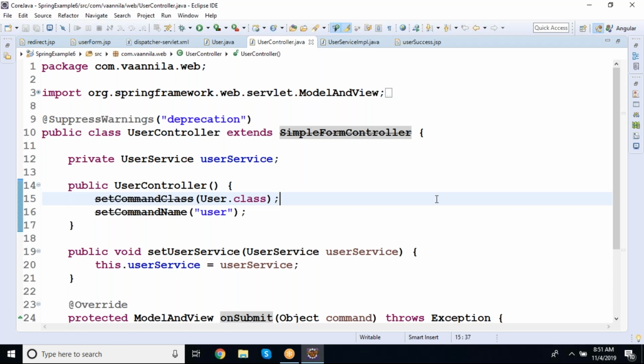This is an old concept, ma'am. That's what I'm telling you. You might have studied only the newer version. This is Spring 3.0. I will cover 4.x and 5 also later.